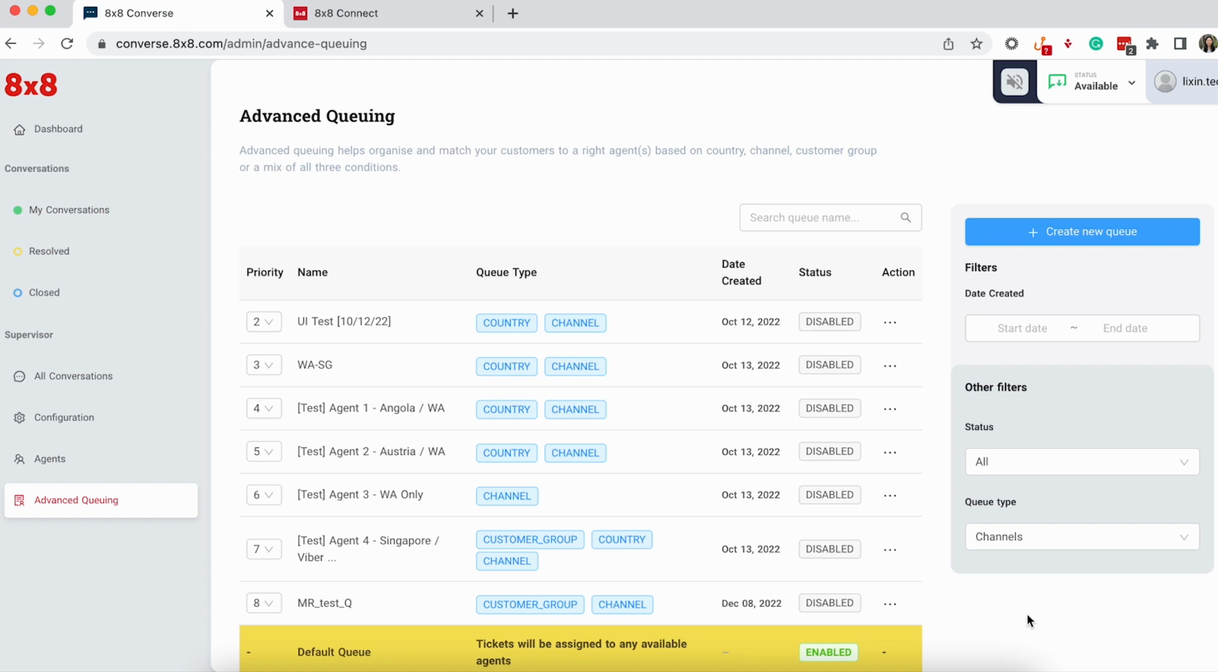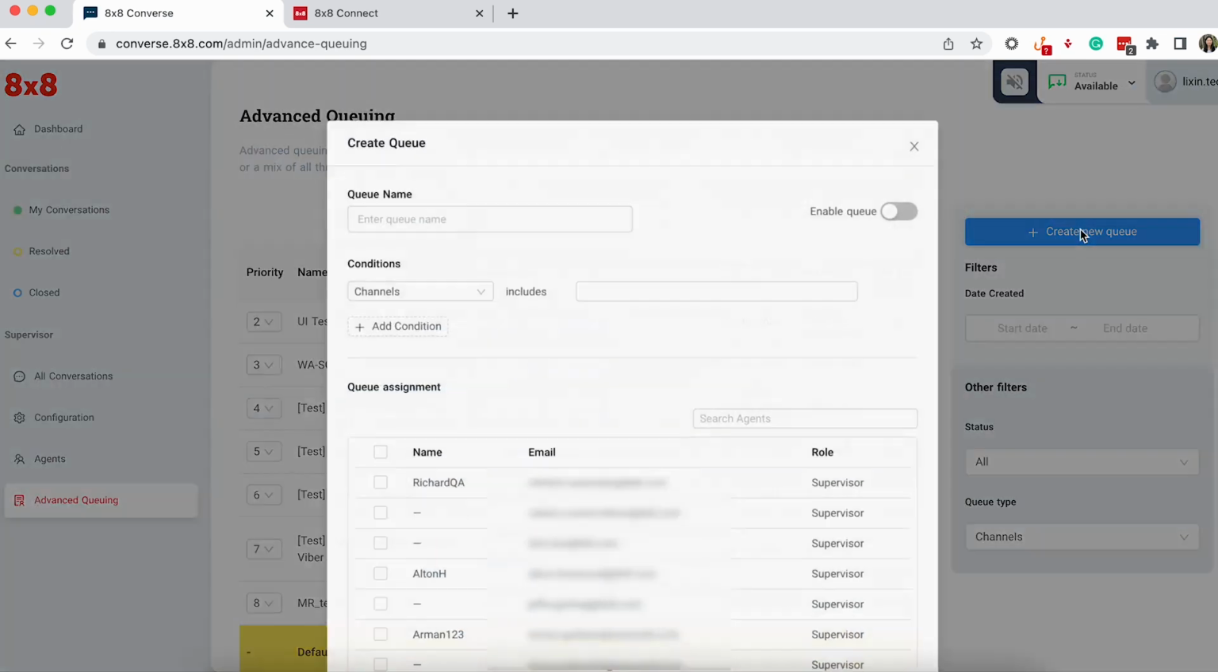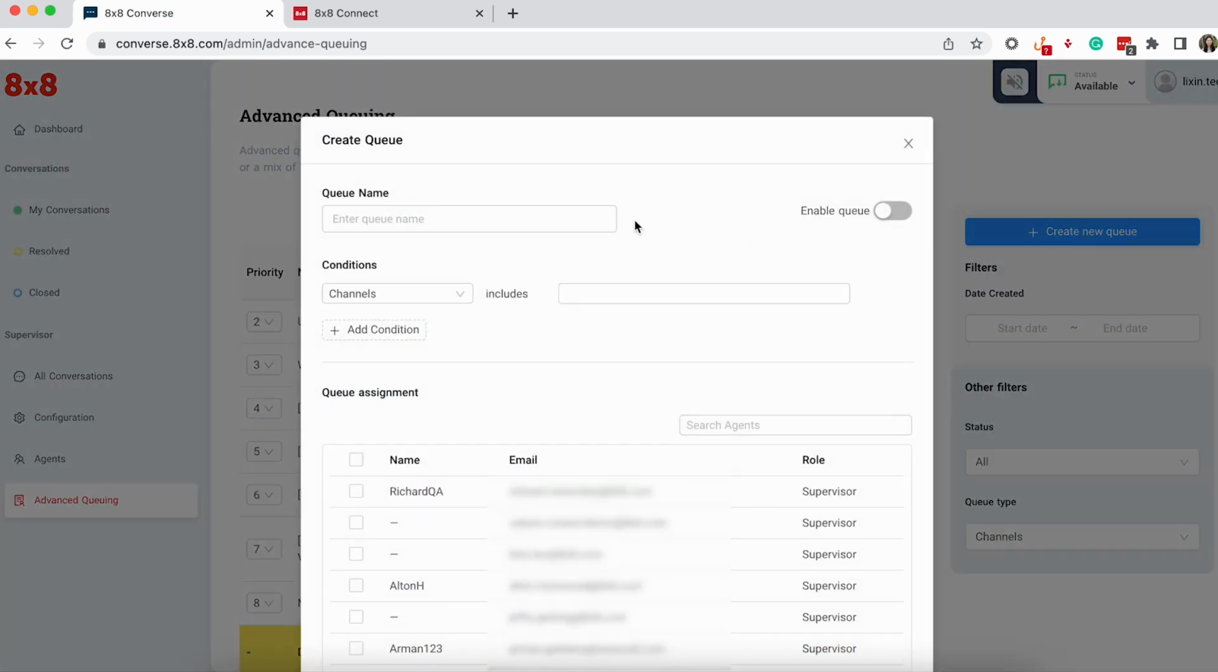Now, let's create a queue and we'll walk you through the feature in detail. So do so by selecting Create New Queue and start by naming the queue. It's recommended that you name it based on your use case. So in this example, say we are creating queues to direct tickets to agents in specific countries. So let's name it the APAC queue.